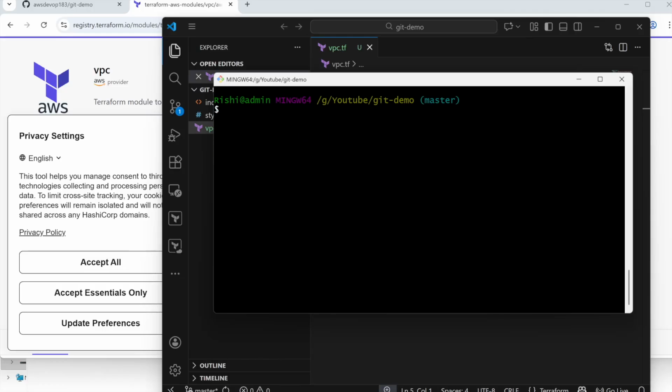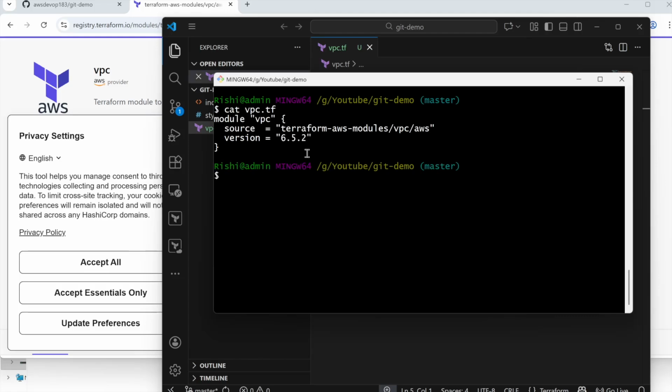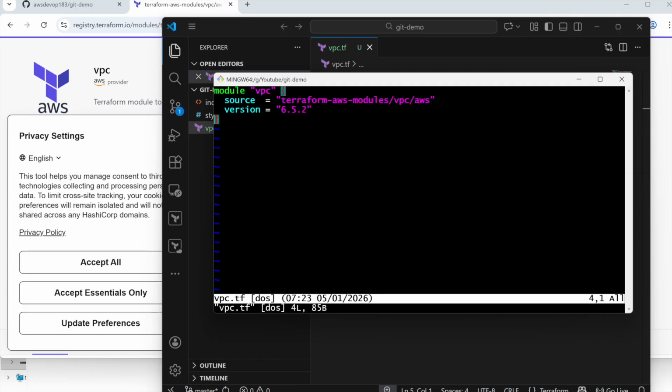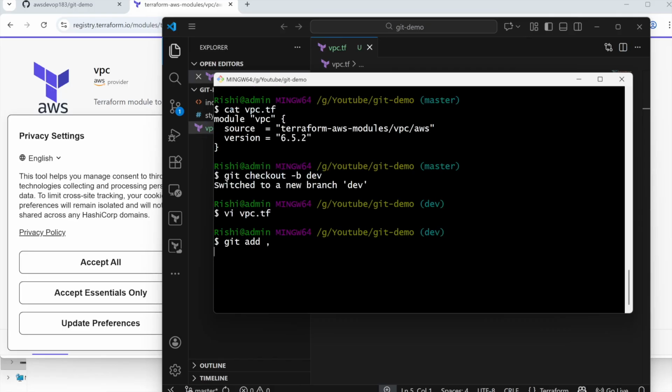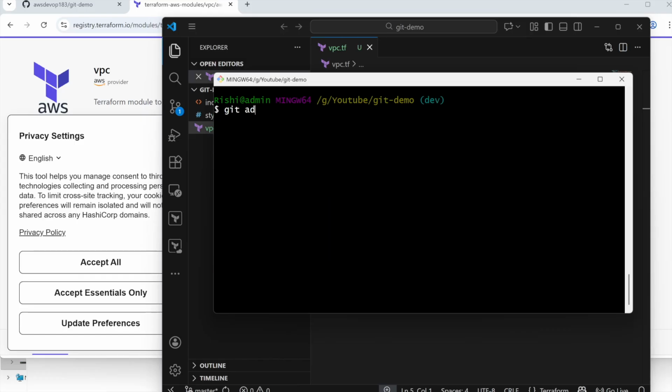So what I'm going to do, if I check it now, 6.5.2, that looks fine. I'm going to create another branch, git checkout -b and dev branch again. So what I'm going to do, I'm going to edit the file vpc.tf. Instead of 6.5.2, I'm going to put 3 here. So I'm going to commit it, update VPC version to 6.5.3, I think.